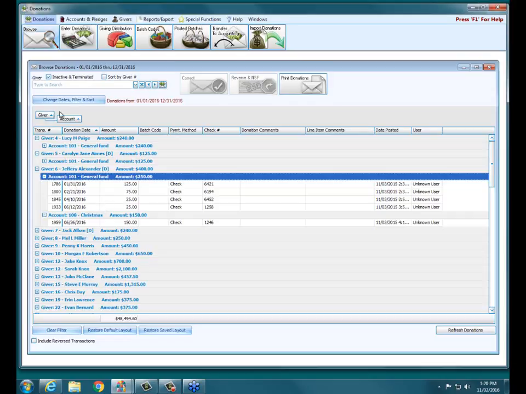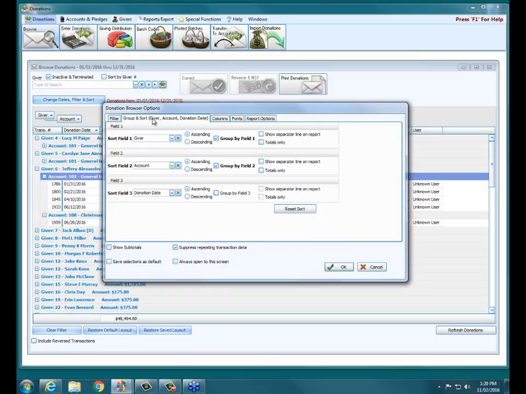Okay, so playing with this gray area up here is another option to save you time from going back into this group and sort feature.